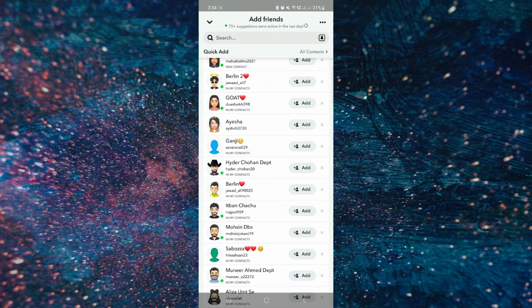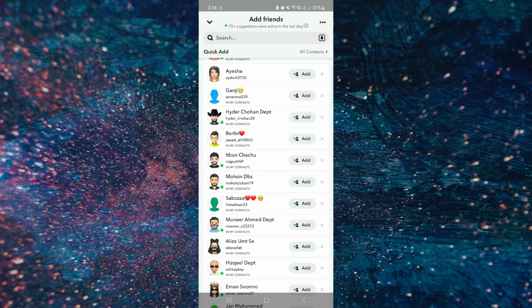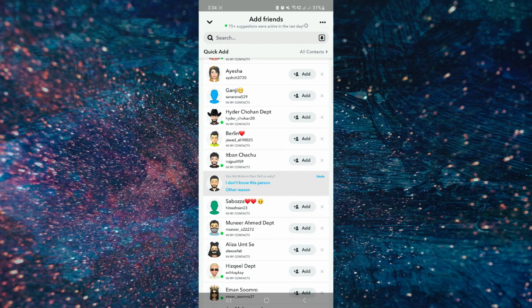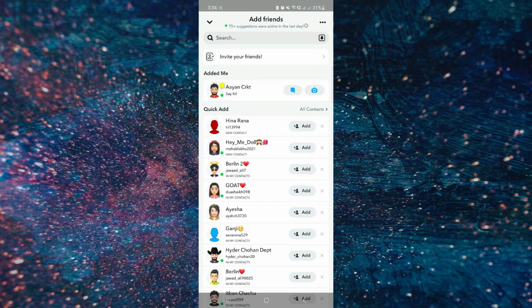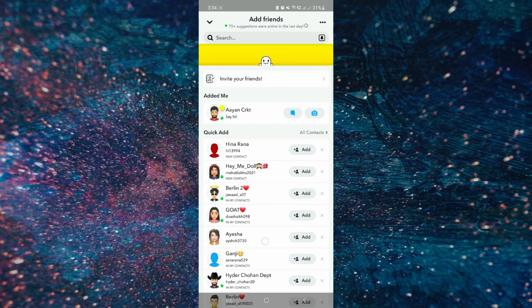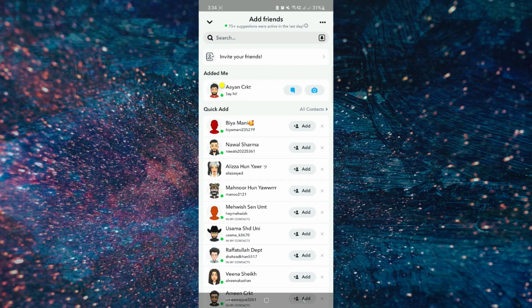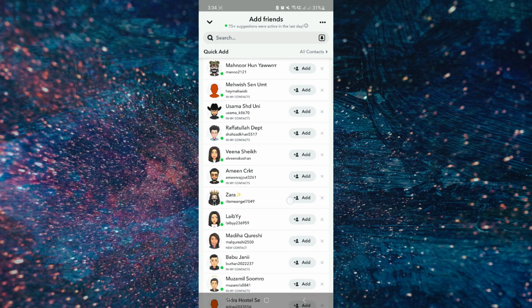If you have a specific person in mind that you keep seeing here and you don't want to add that person, you can remove them from this category by simply tapping on the X right next to their account. So tap there, and then from here, simply scroll up and refresh this page. You'll never see that person here again.